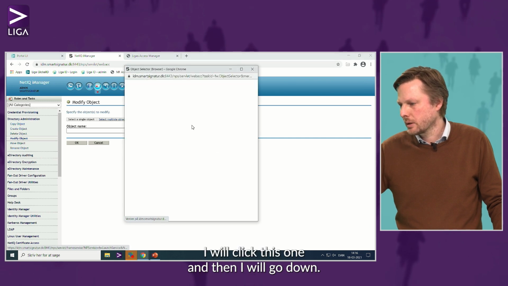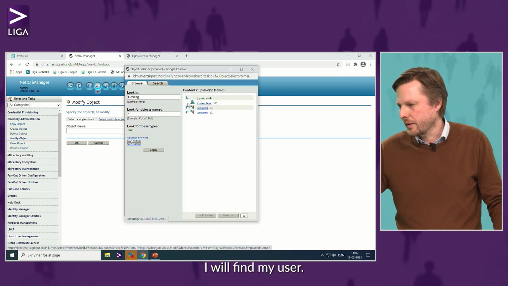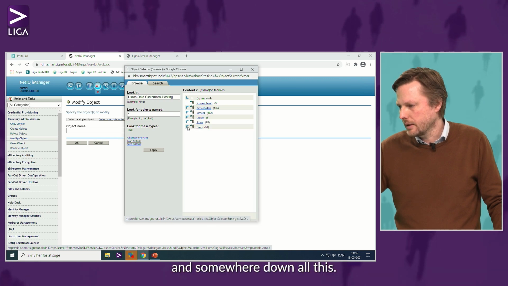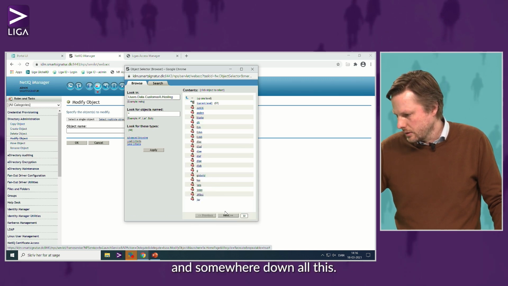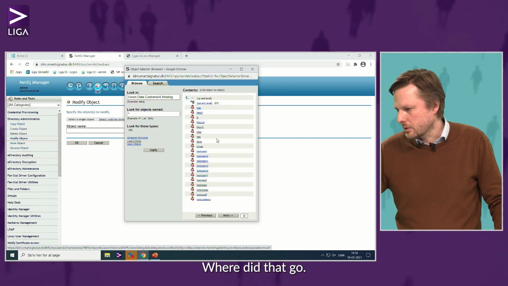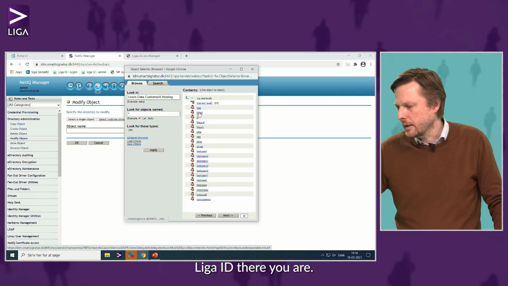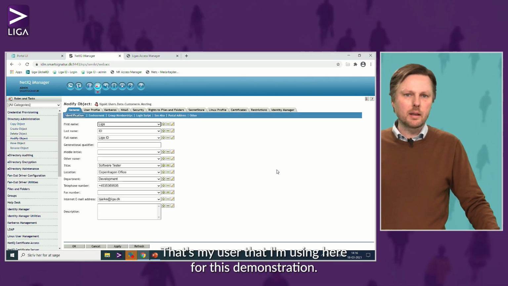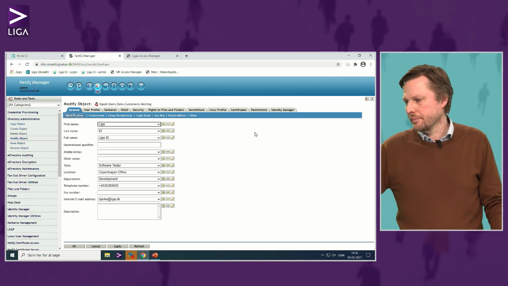I will click this one and then I will go down. I will find my user. As you remember, I have a user named Liga ID and somewhere down all this. Liga ID, there you are. That's my user that I'm using here for this demonstration.